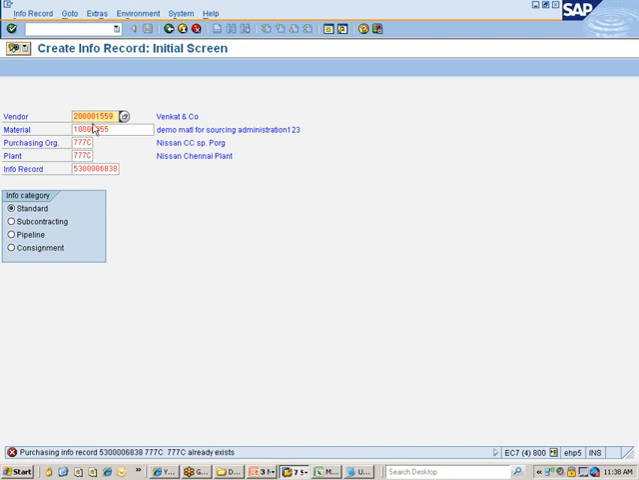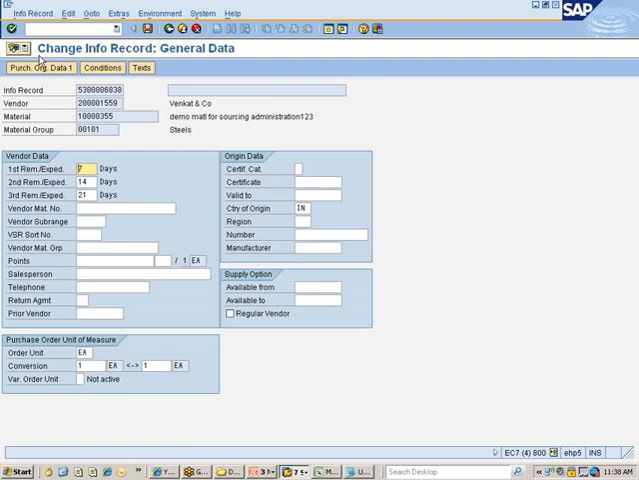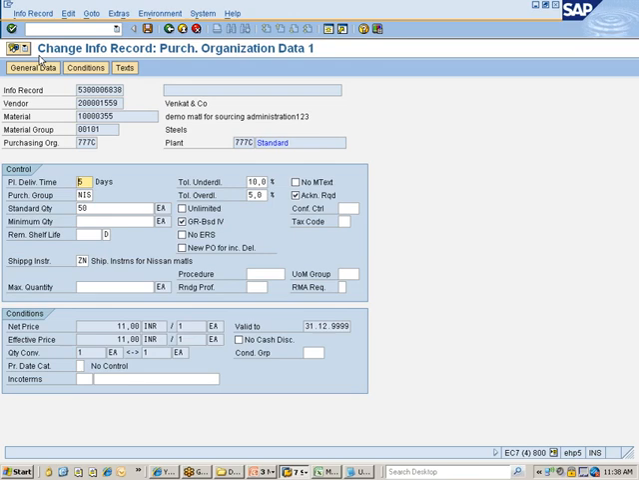Which one are you saying, Pavitra? One second. Okay, I'll go with change. So, which QM info record are you saying? Where is it? I don't know where it is here, because when we create some purchase orders, sometimes we get an error message called QM info record. So I want to know what that message is.